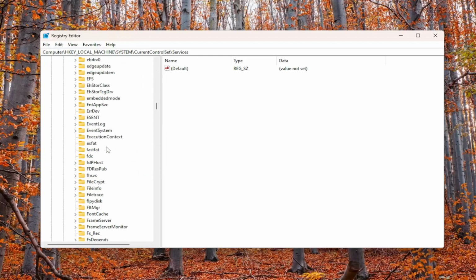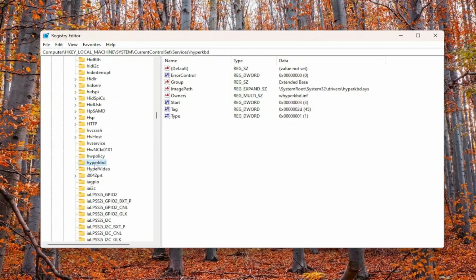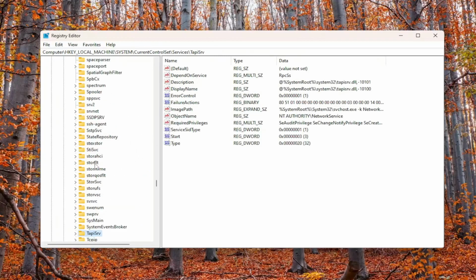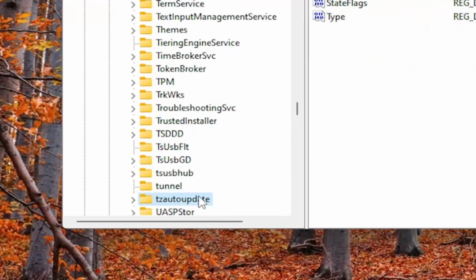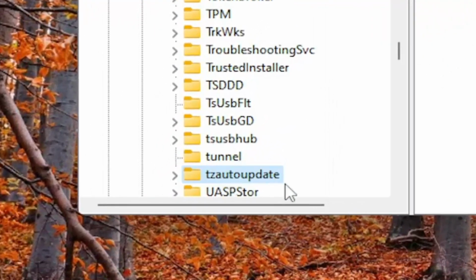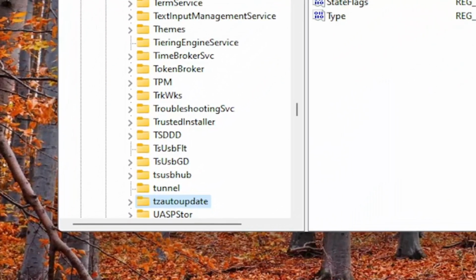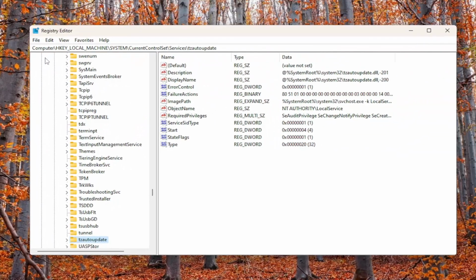So you could just scroll down the list, or you can click on a random folder and just start typing in tzautoupdate. It takes us to this key right here. Please take note of our file path up at the top of the window here. Each backslash is a different sub key that we went under to get to this point.